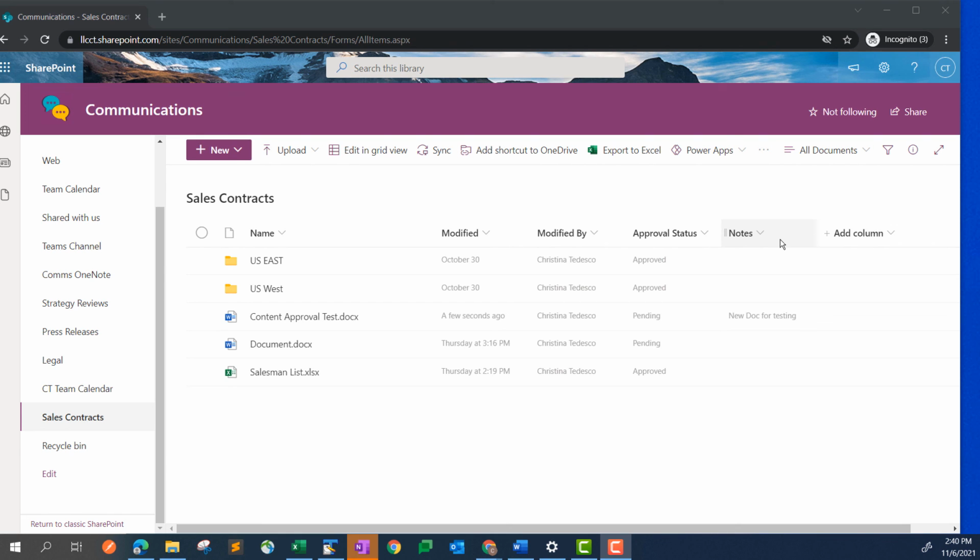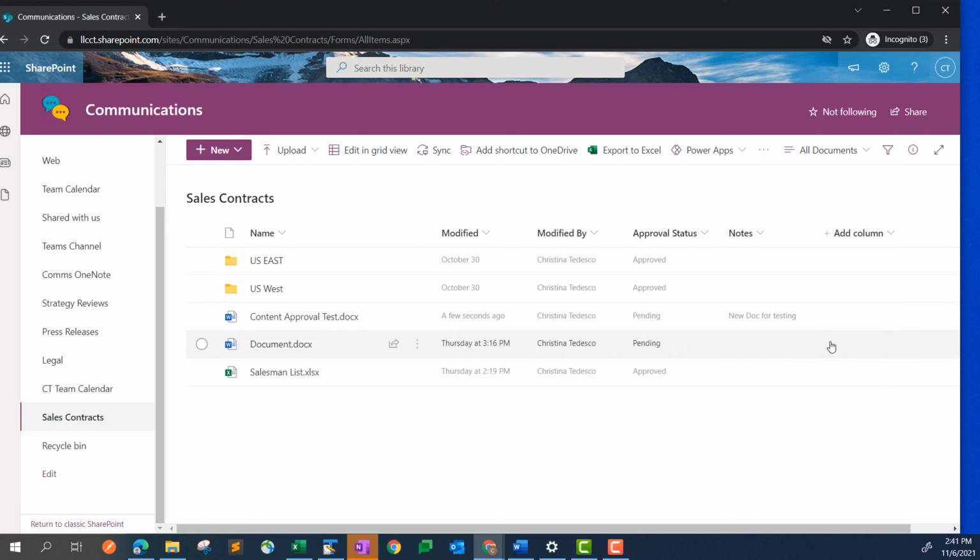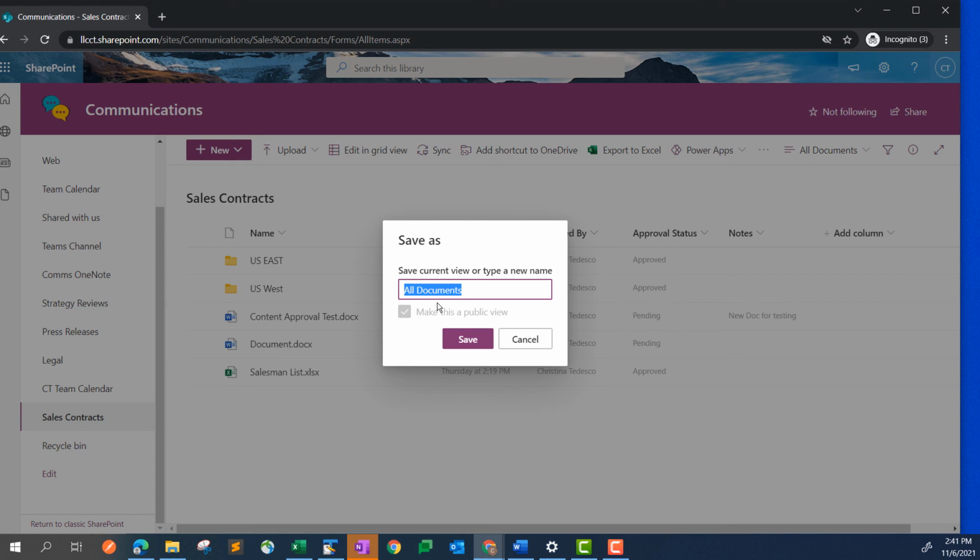Number one, we can hide columns in here so that we specify who can see what columns in this all documents default view. And we can also create a personal view for ourselves so that we can see this extra information while making sure it doesn't clutter anyone else's library if the content isn't relevant to them. So let's do that first. Let's save this view as a personal view that only I can see because it's only relevant to me.